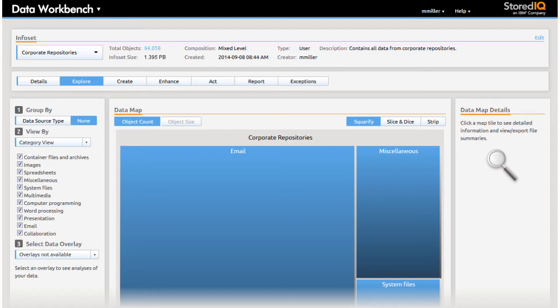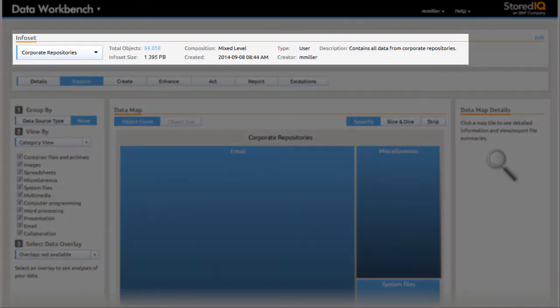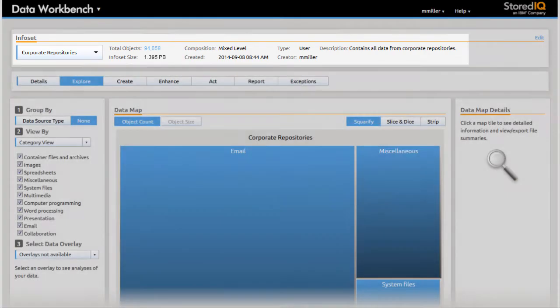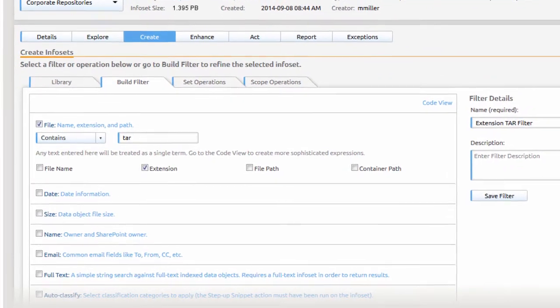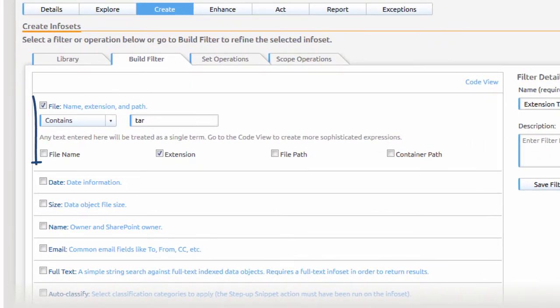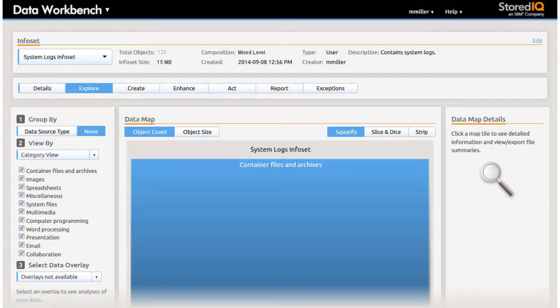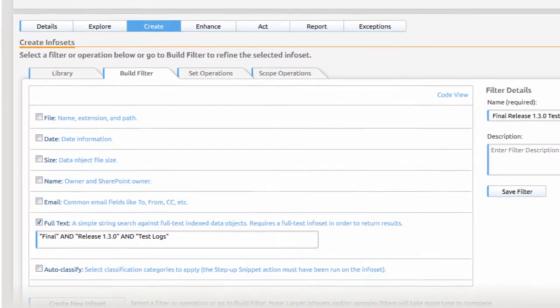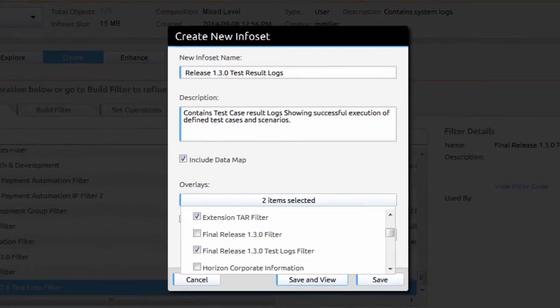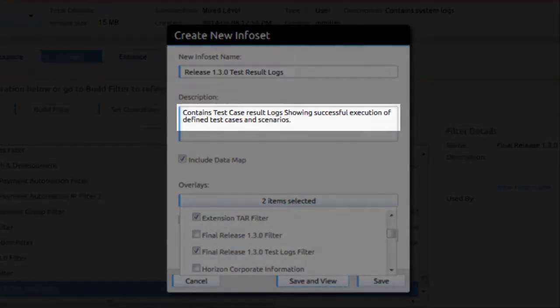Having identified the test documentation, Matt returns to the corporate repository infoset to identify the specific results of the testing effort. Because he knows that logs created during quality assurance and testing are compressed per company policy, he creates the appropriate file extension filter. Using the filter, Matt notices that all the data is identified as container files and archives. Matt uses additional full-text filters to further identify and refine the infoset to contain test logs related to the newly promoted product. He then creates a new test results infoset containing results logs that are required to demonstrate successful test execution.